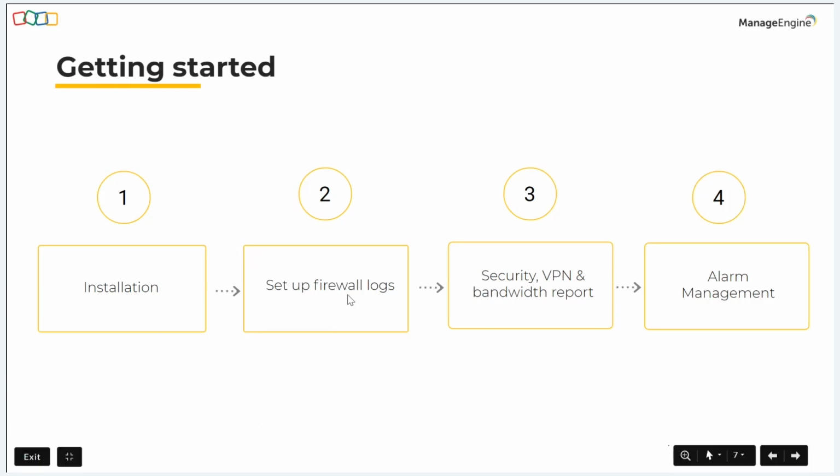Right. So once you're done with step 1 and 2, you go to step 3, which is, once the syslogs are forwarded, Firewall Analyzer will start to generate various reports such as your security, VPN, and bandwidth reports using the data that we have received from the previous step. So not only that, you can also set various alarm notifications for various triggers and anomalies that are noticed in your network.